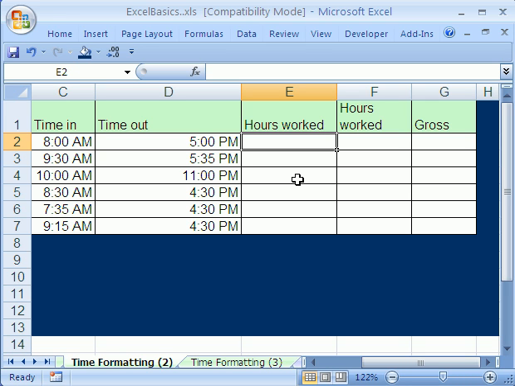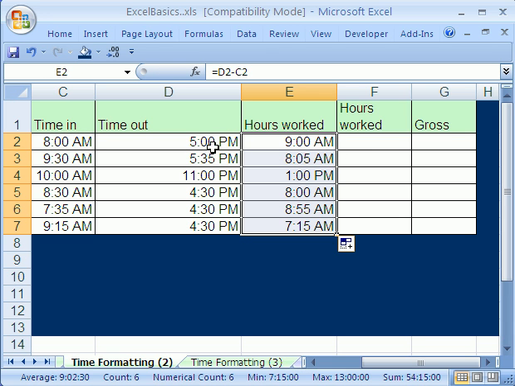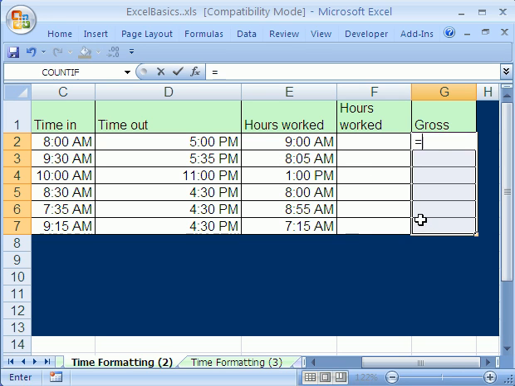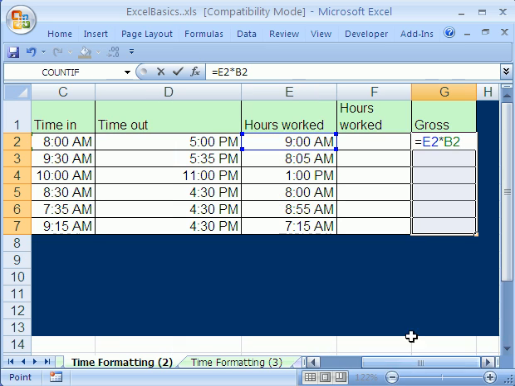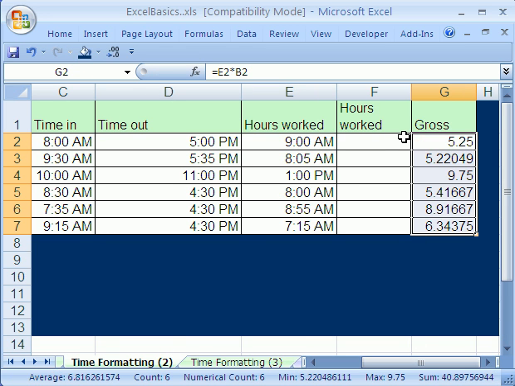Now, let's do the hours worked. And this is the mistake that most people do. They say equals, and then they click on the timeout, which you're supposed to do, and then minus the earlier time. Control-Enter, and then you double-click and send it down because there was something to the left. That double-click trick worked. Then most people just come over here into this column and say equals this times, and then they click on the wage.